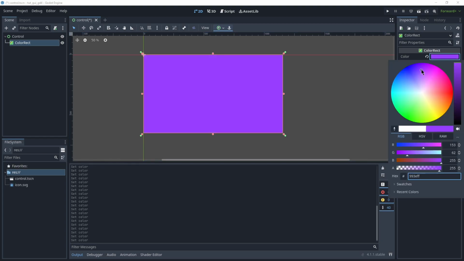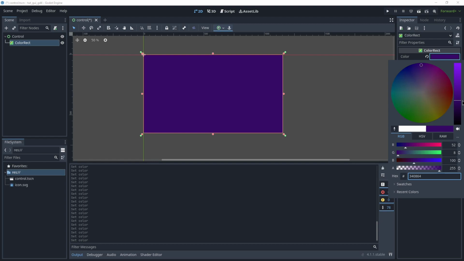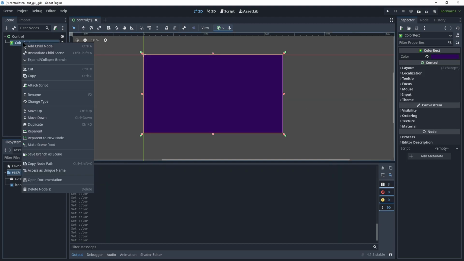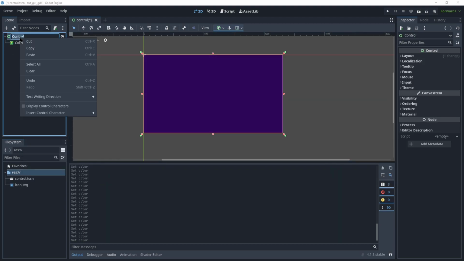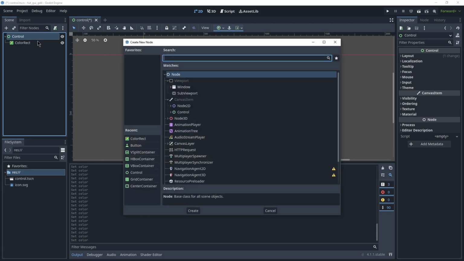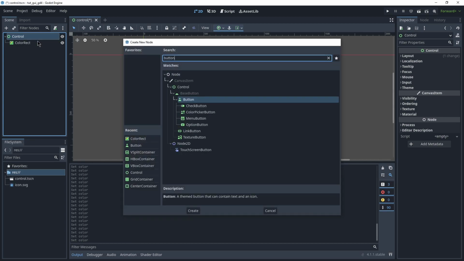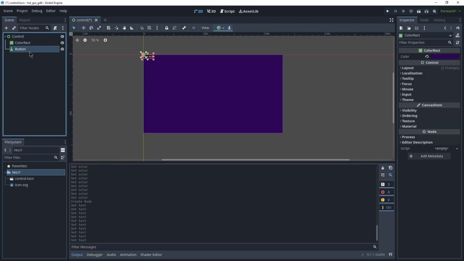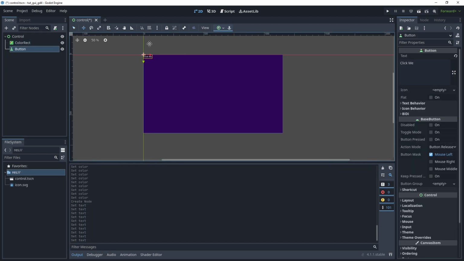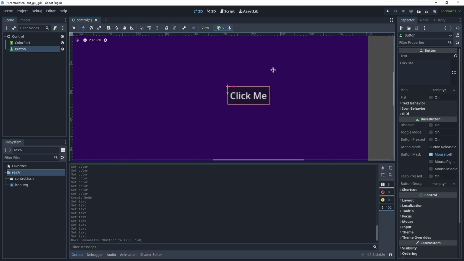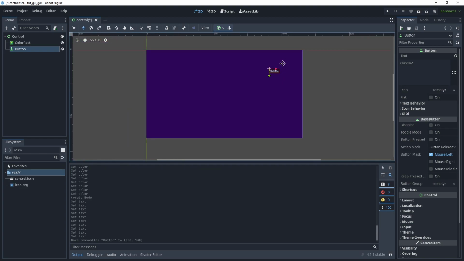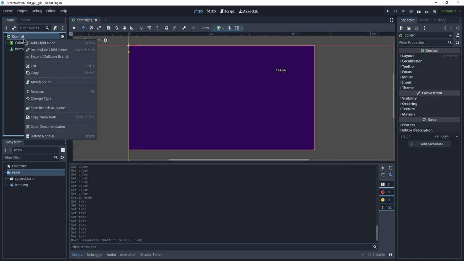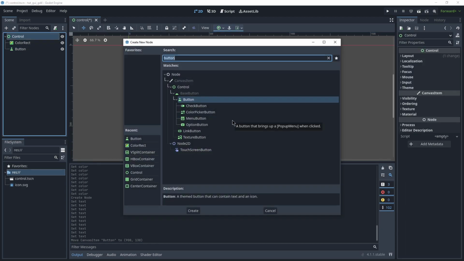We don't want it to be white. We want it to be a darkish purple. There we go, it's a darkish purple now. Let's add another control node. Let's add a button that is now on top of the darkish purple background. Button is here. It says click me, has its own color. We can do a bit more complicated stuff.